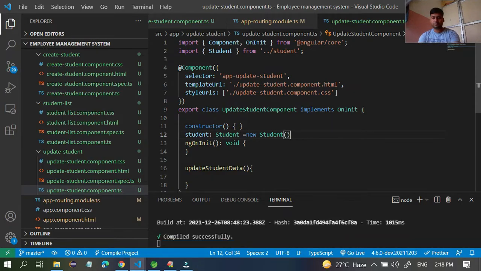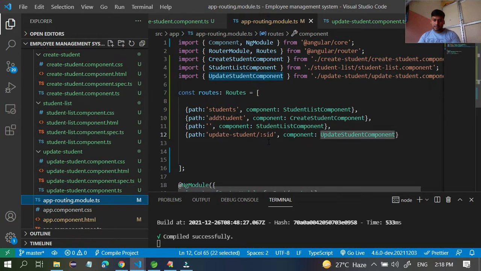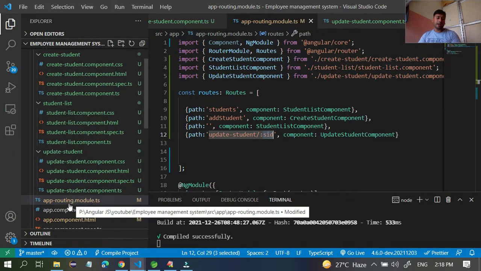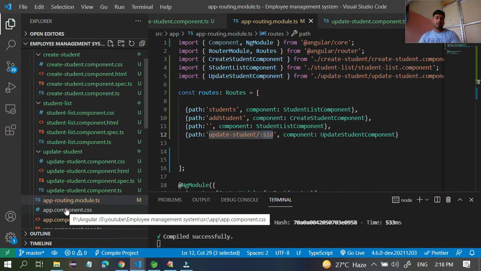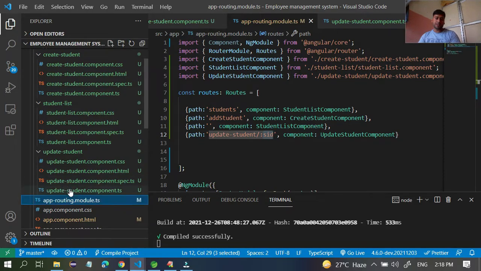Okay, so I have created one more object here. And one more thing: when this router is called, it will pass one SID to this update student component. So I also have to receive this ID and store it in the update student component.ts file.